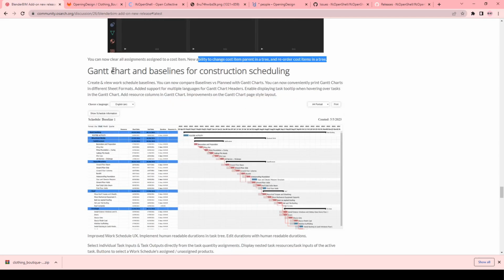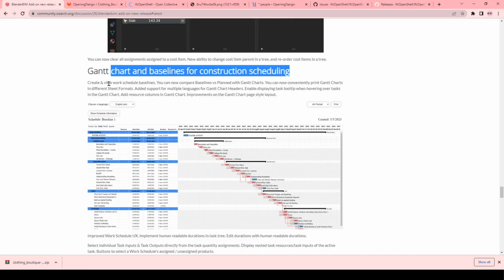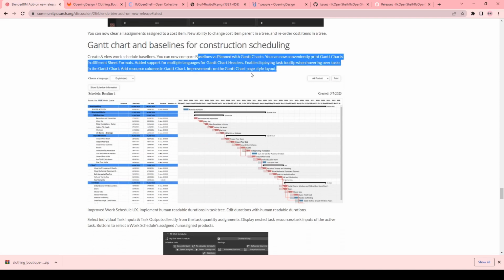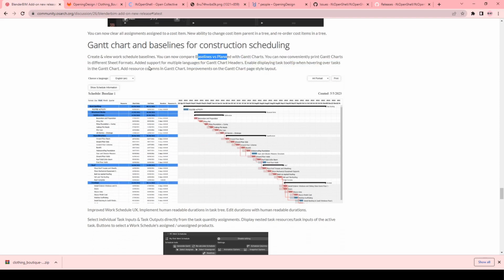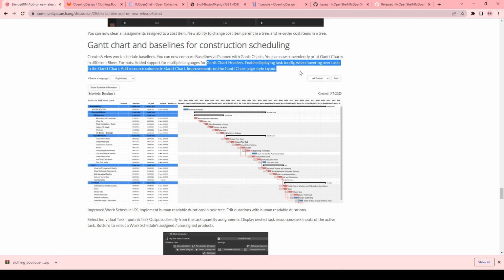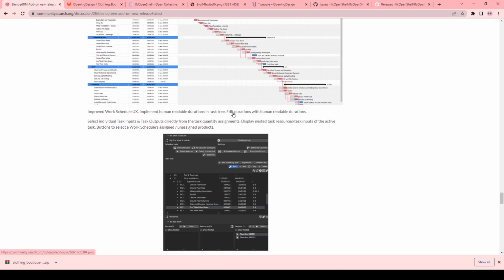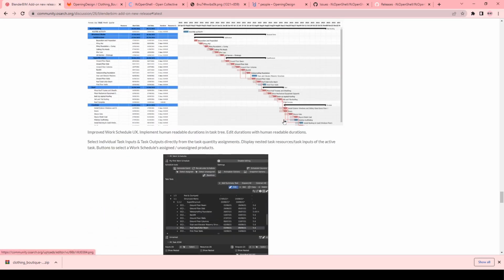Gantt charts and baselines for construction scheduling, also used it on and off. It's getting to a point where it's very useful. Create and view work schedule baselines. You can compare baselines versus planned with Gantt charts. You can now conveniently print Gantt charts in different sheet formats. Add support for multiple languages for Gantt chart headers. Enable displaying task tooltip when hovering over tasks in the Gantt chart. Add resource columns in Gantt chart. Improvements in the Gantt chart page style layout. It looks much better. It's a hell of a lot easier to read.